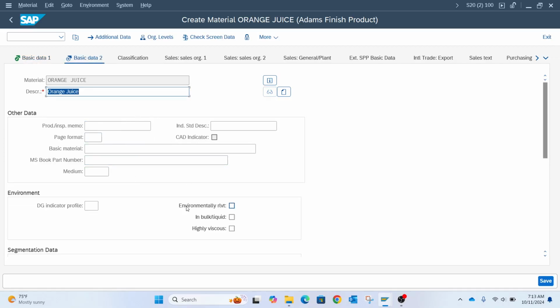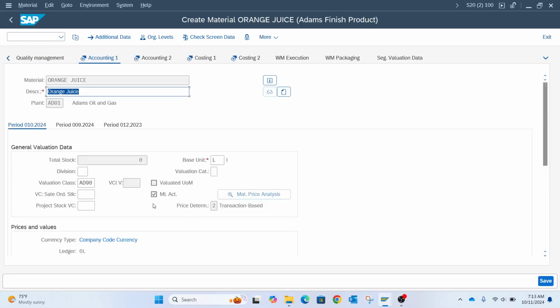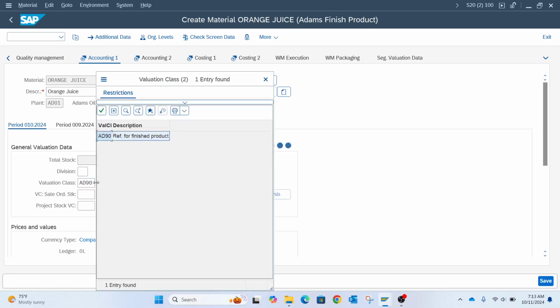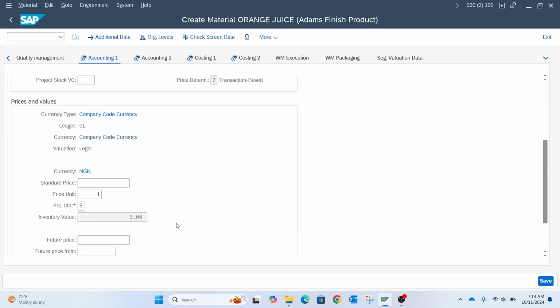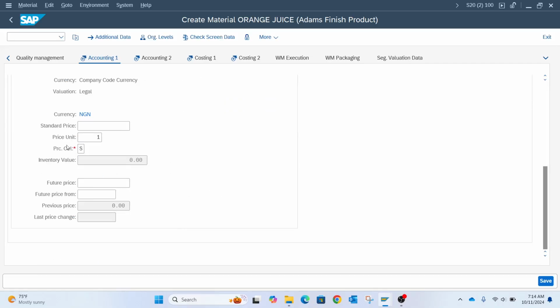Now the validation class. This validation class is very important and needs to be created and configured in the system. Since I've picked the material type, which is finished product, it has already picked the validation class for finished product. You can see I've created one in the system for finished product. The base unit and these other fields also need to be picked. Now here we selected the price control indicator, which is S. S is standard pricing.